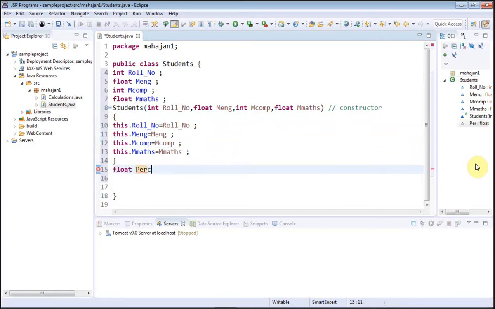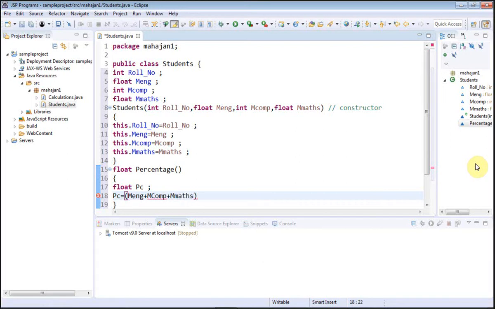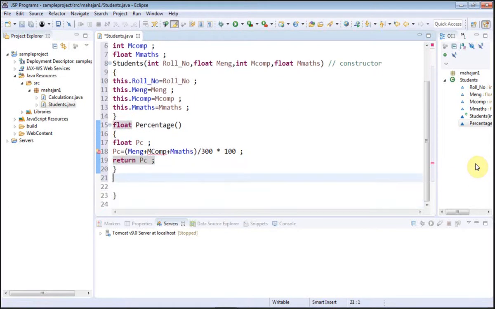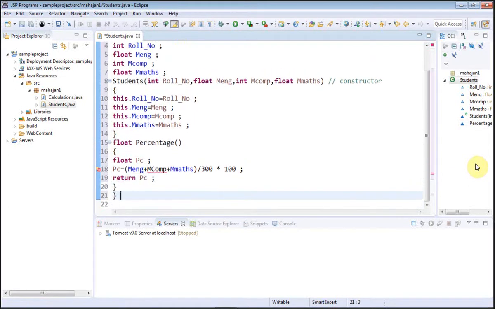Let the name of the method be percentage. So I have written float percentage, and I have declared a simple float variable pc which is going to contain the percentage of marks. So the simple formula is we'll be adding up all the marks in individual subjects, then dividing with the maximum marks. I have assumed the maximum marks to be 300 multiplied by 100. That will calculate the percentage, and subsequently I would be returning the value of this variable pc which is containing the percentage. So that is the end of the class.